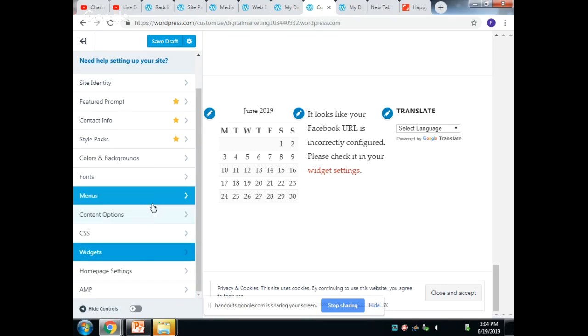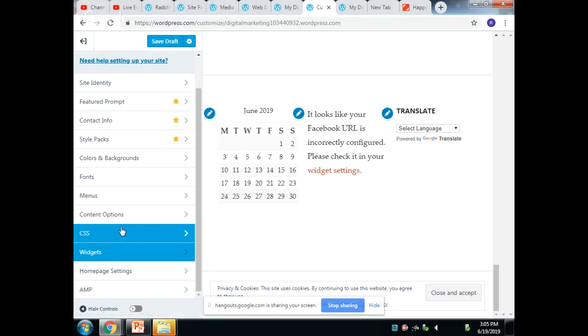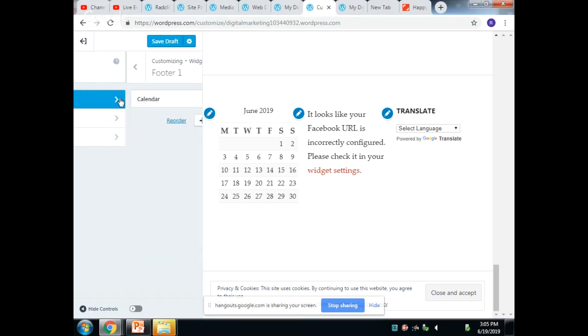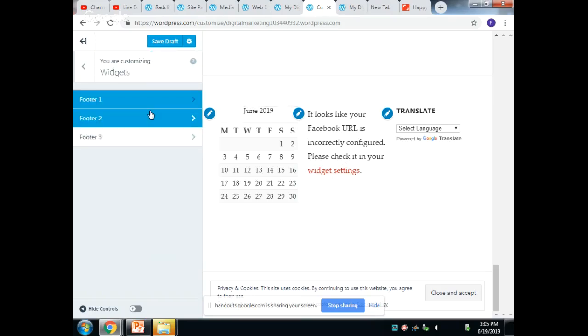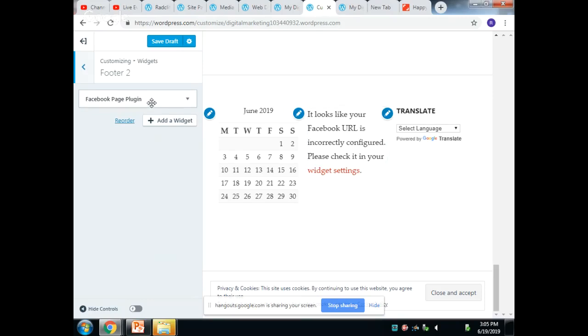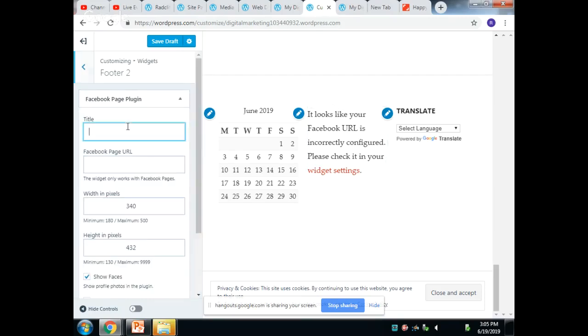Is there a way to get your Facebook posts directly into your website? Probably, depending on the theme you choose, that would be a widget that would be available to you. In fact, I'm guessing that's what this one, let's see. Where did widgets go? It's the one that's highlighted. I've got this one here already in footer 2, Facebook page plugin. So if you put your Facebook page URL here, my guess is that's exactly what it would do, is show your most recent posts right here.